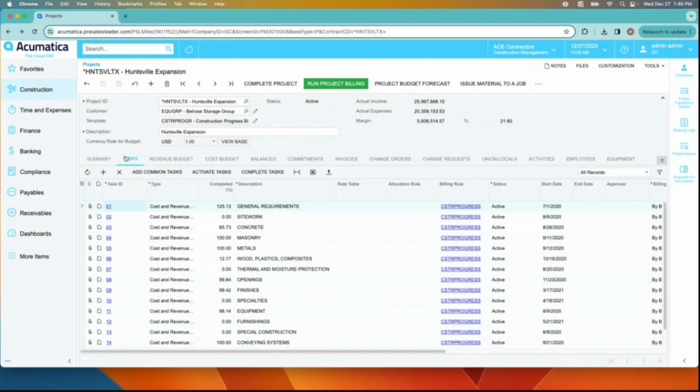So from a high level, you could see as I click into my tasks, it's going to show me all of the phases that are available here that I set up initially as I established the budget and set up the project work breakdown structure. You can see here from the get-go that I can immediately start seeing what the completion percentage is for each of these. And this is auto-calculating based on the completion percentage on the cost budget.